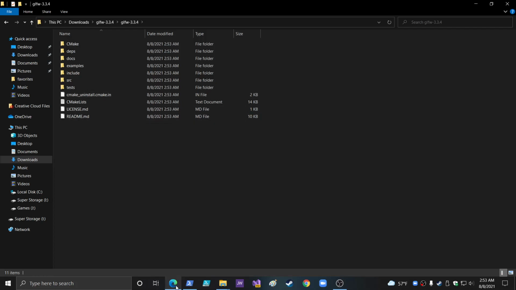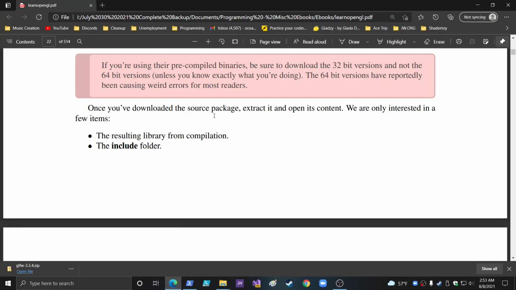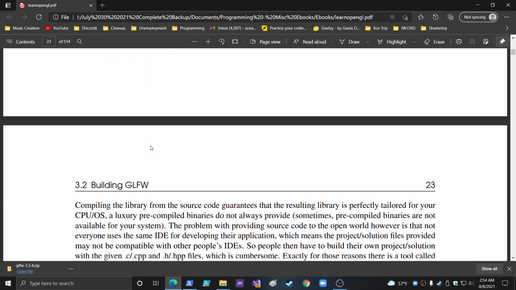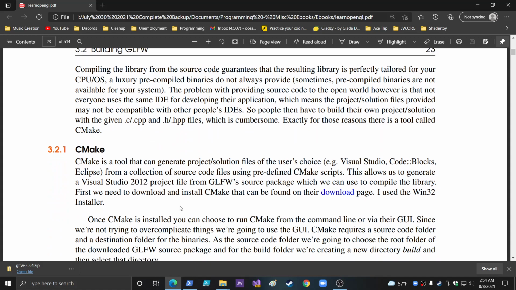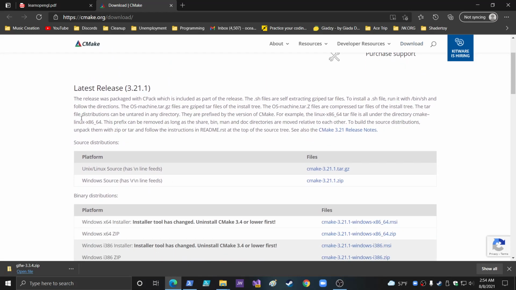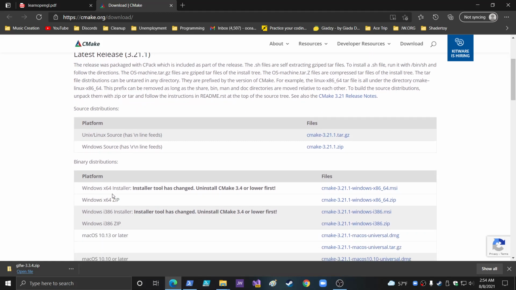Okay, once you download the source package, I'm interested in the few items, include folder. Okay, Cmake. Okay, download page for Cmake. Just click on the link. It's right up there. Get the software, latest stable, latest release, platform, Unix, Linux, Windows source, binary distributions, Windows installer, tools change, uninstall Cmake 3 or 4, lower. Okay, so let's just do this.